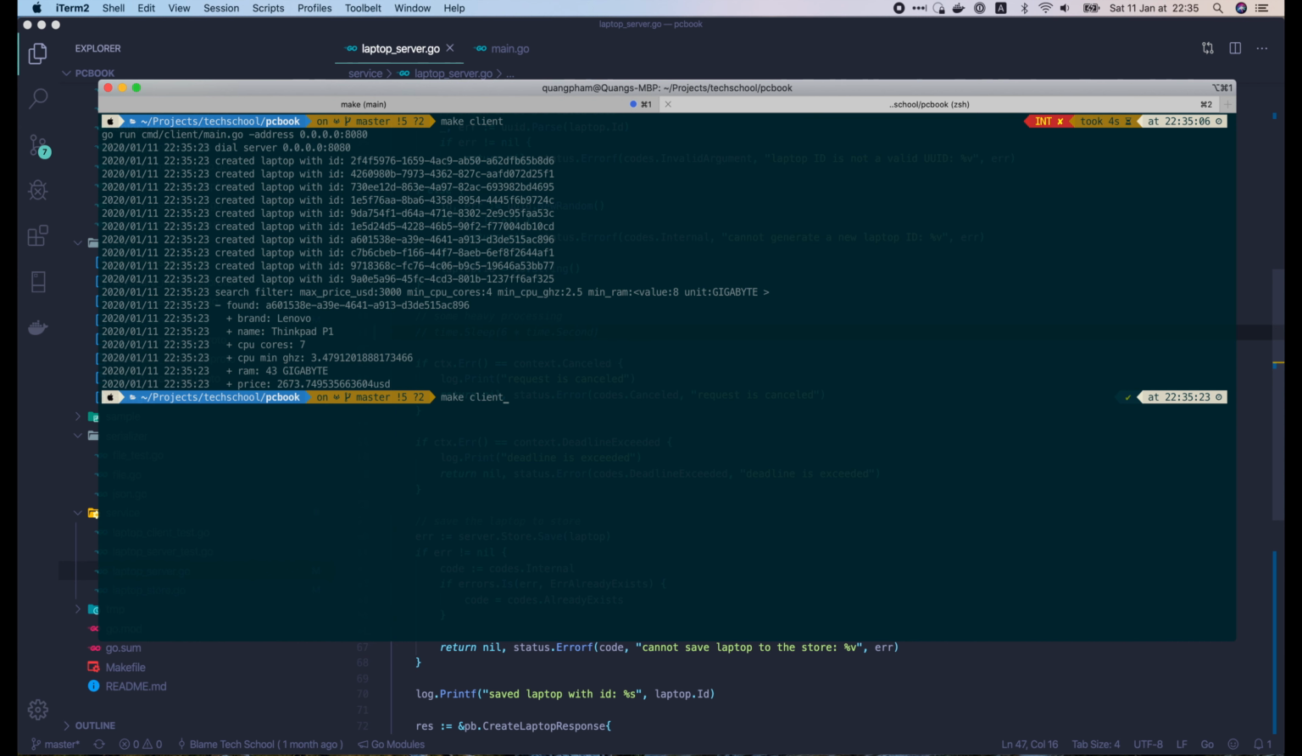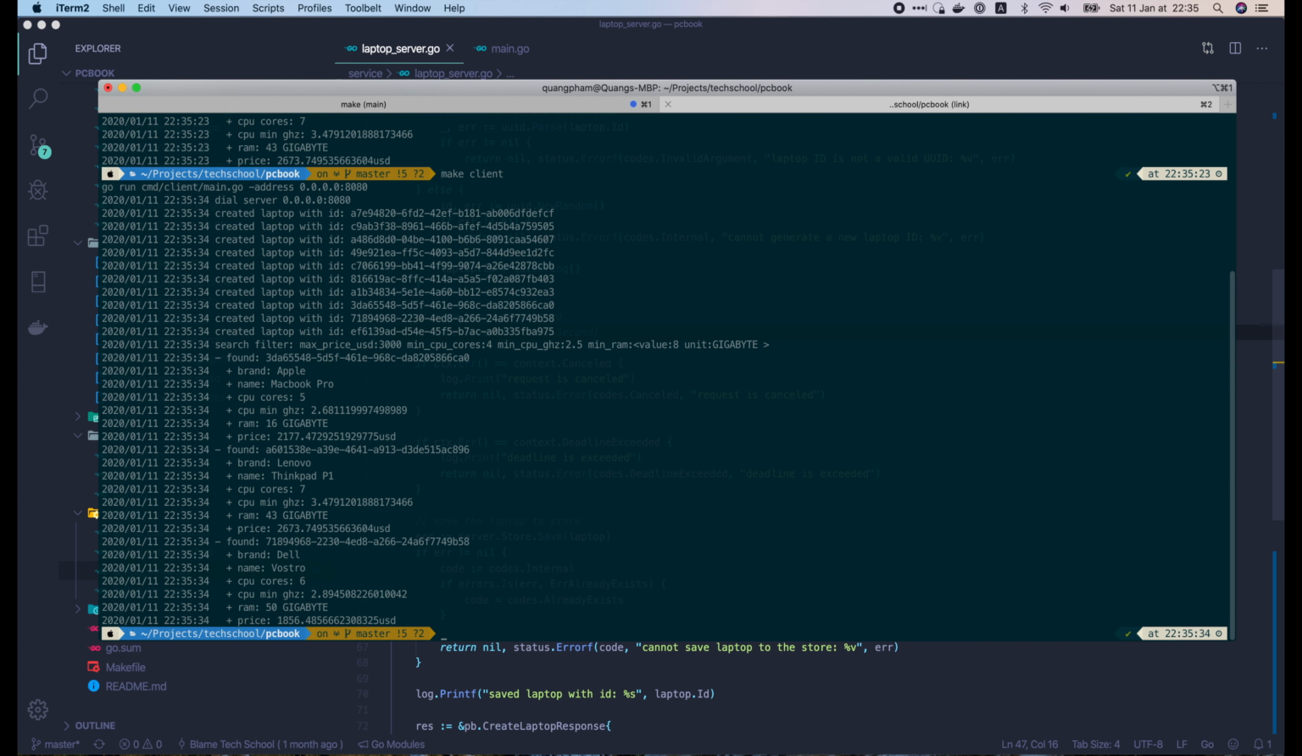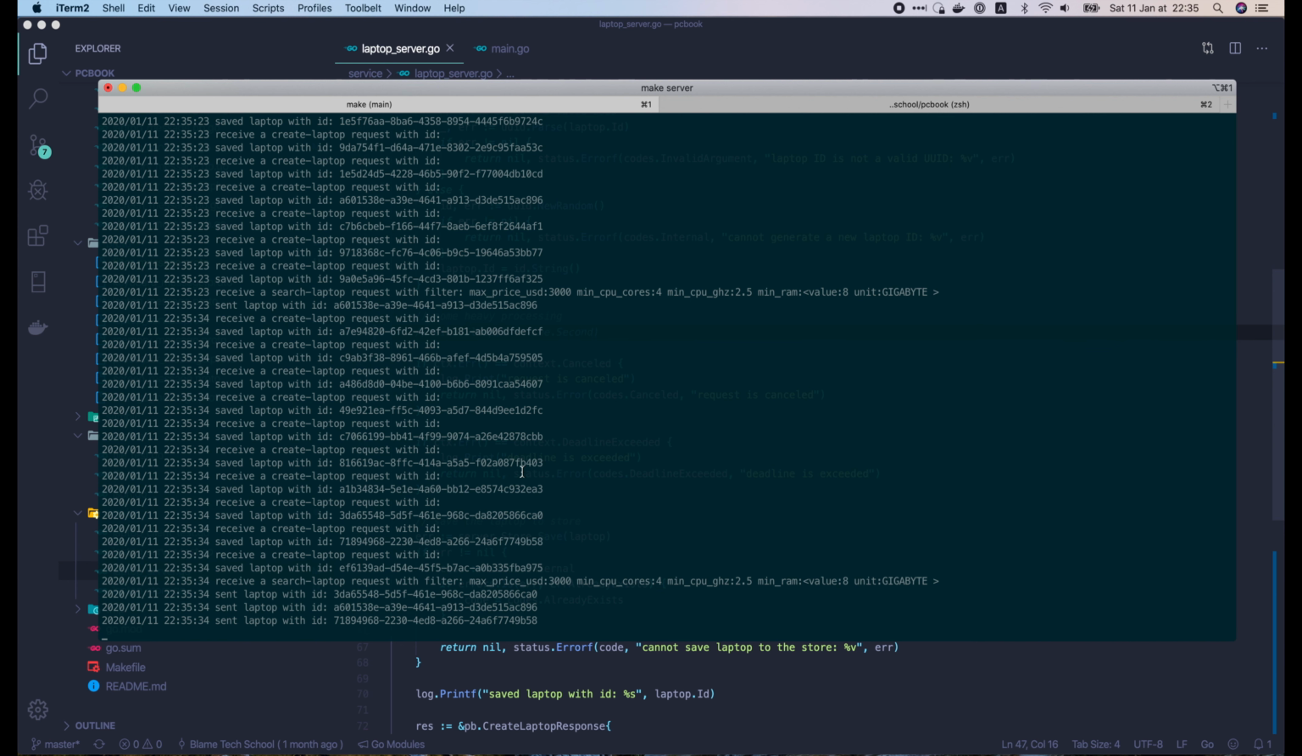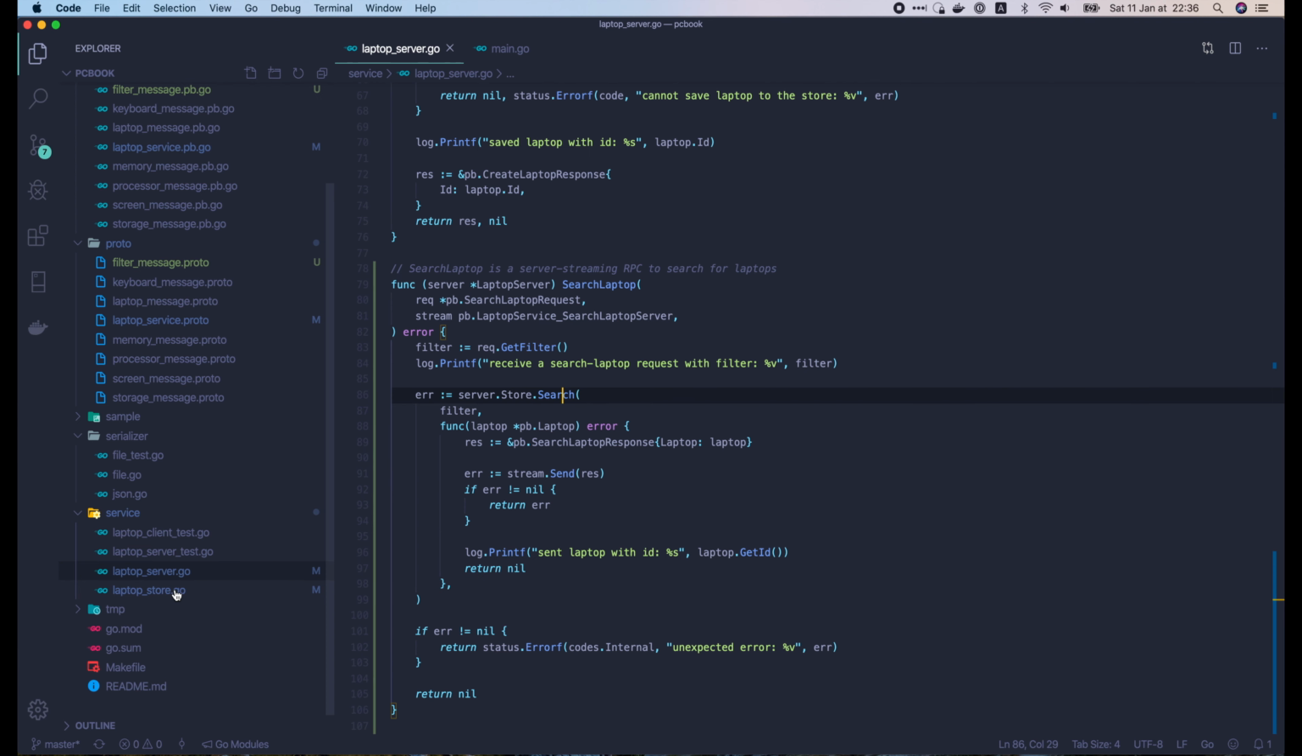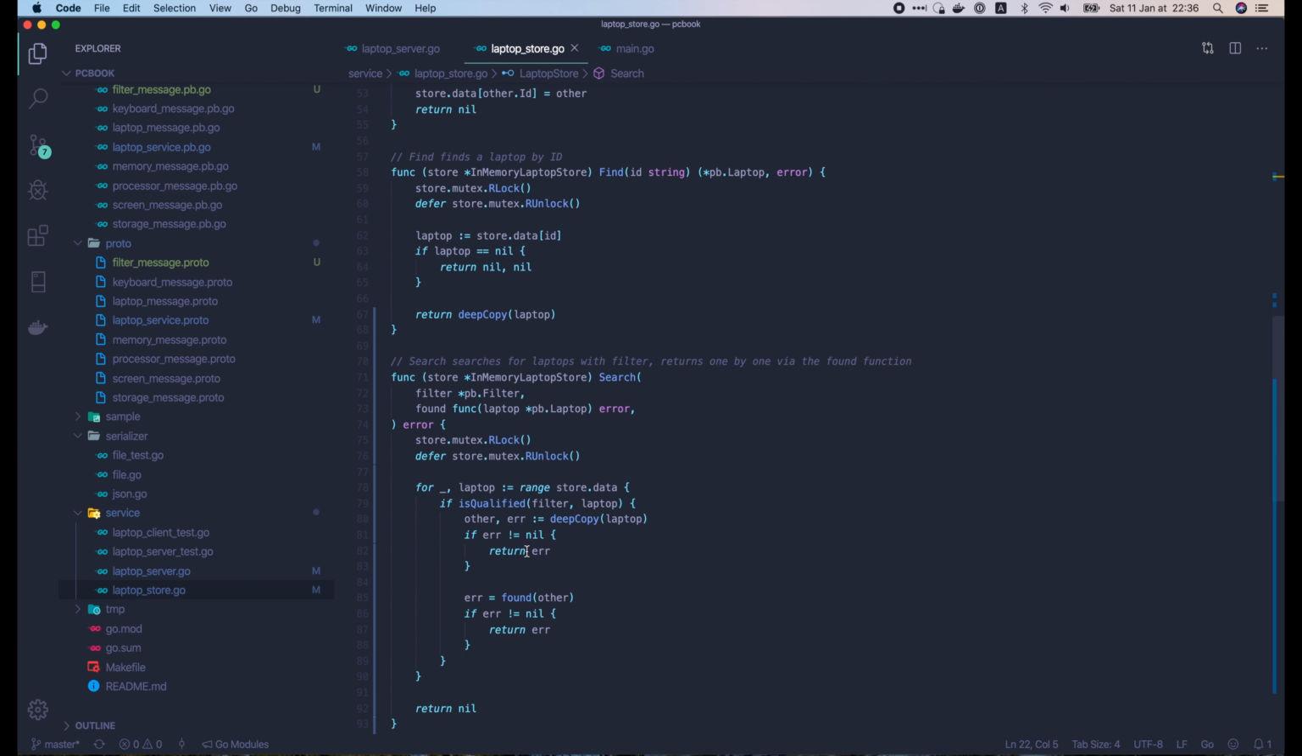Let's run it one more time to create 10 more laptops. This time we found 3 matching laptops. Let's look at the server logs. Here it receives a search laptop request and sent 3 laptops to the client. Perfect. Now let's simulate the timeout case.